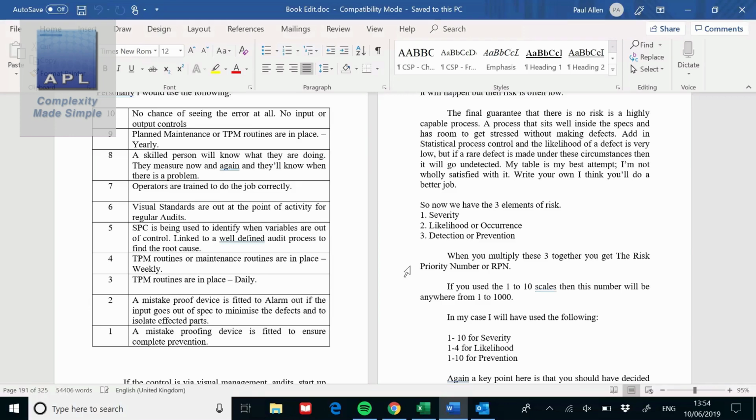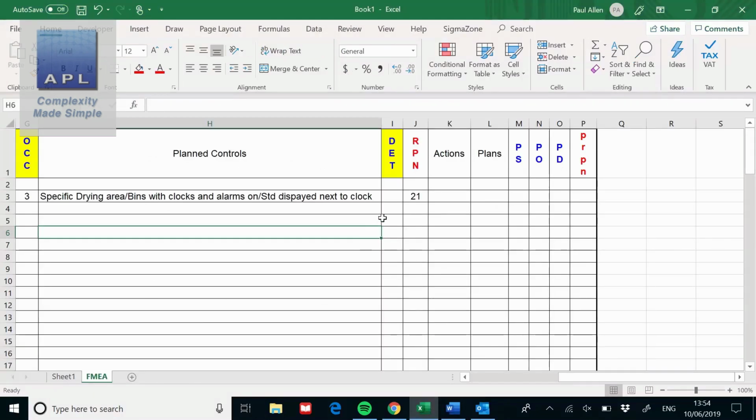6 says visual standards are out at the point of activity for regular audits. Now I would say that's roughly where I am. I'm going to put visual standards out at the point of activity for regular audits. Okay, so then it says operators are trained to do the job correctly. A skilled person will know what to do. TPM is planned yearly. Finally, there's no control at all. Now I think I'm around 6 at this point because I've got visual standards out at the point of activity. So let's go to my table.